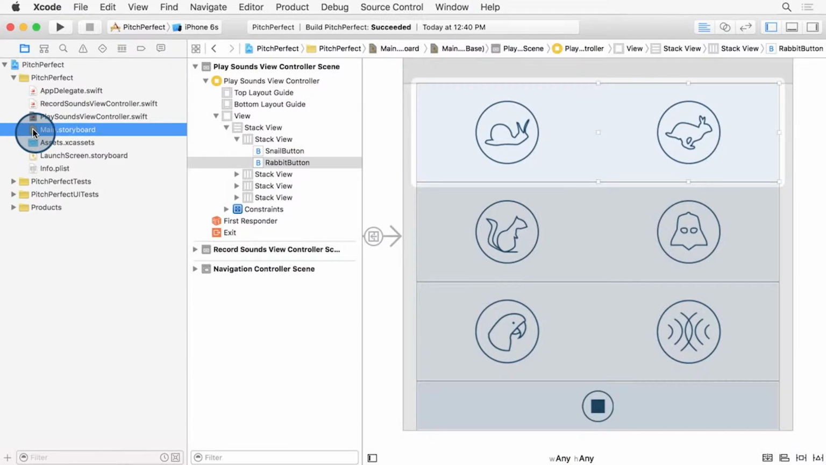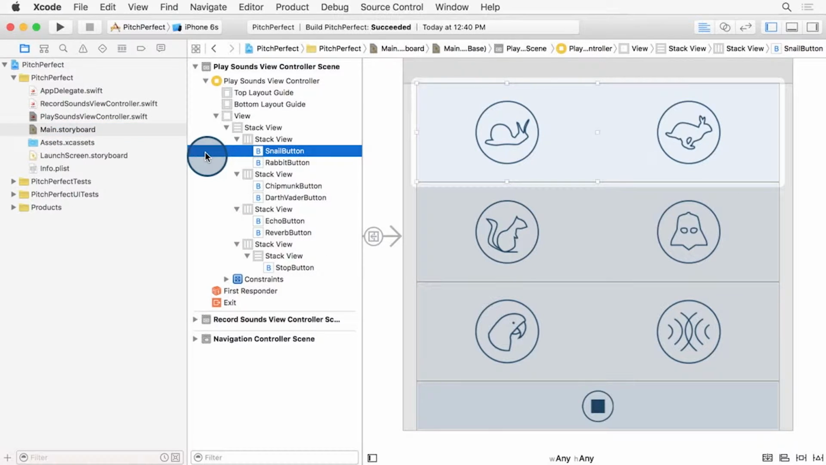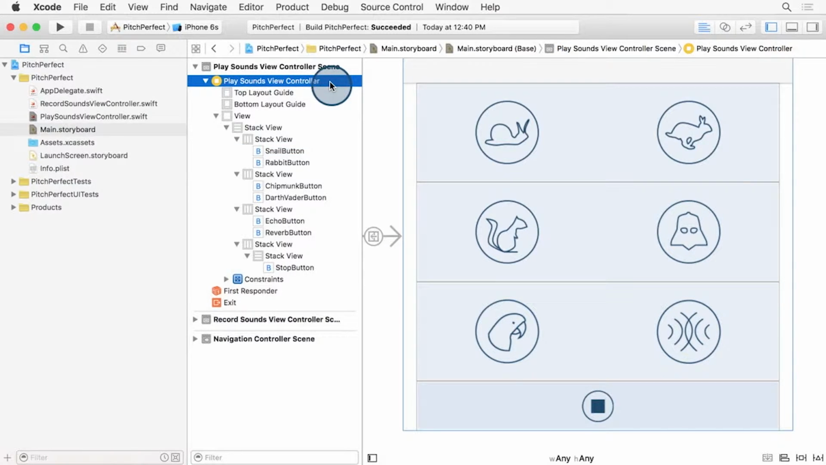Open the main.storyboard file and select the PlaySoundsViewController scene. Make sure the document outline is open and that you can see all the buttons. With the Control key held down, drag from the PlaySoundsViewController down to the snail button and select the snail button as the outlet. This has connected the IBOutlet named snail button to the actual snail UI button.